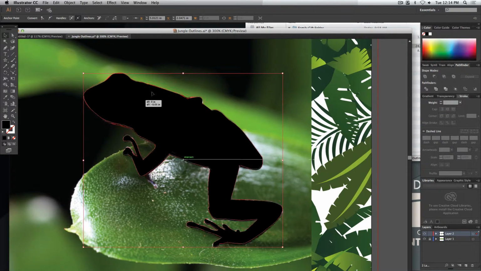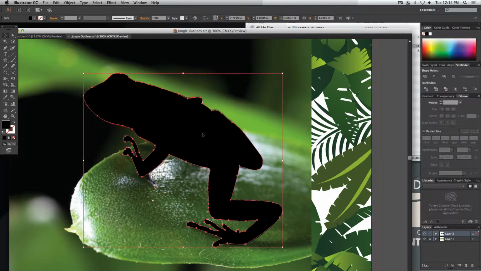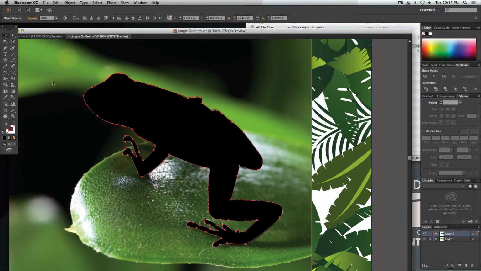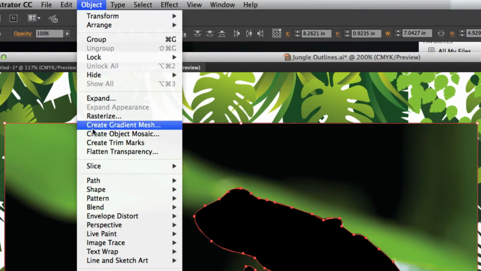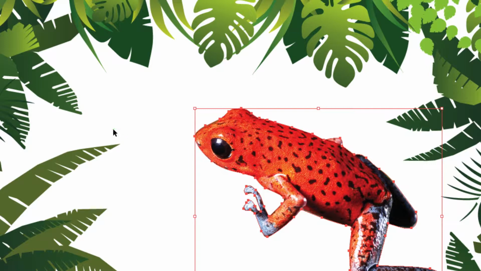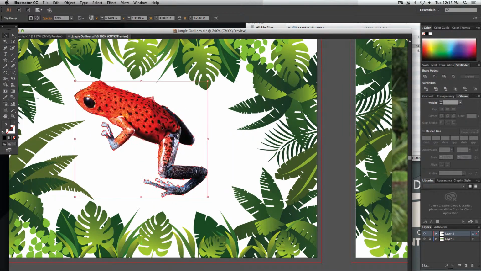Any object, in this case the outline of the frog, that you have on top of another object can act as a clipping mask. And so when I select both of these, I've got my outline and my image now selected. I'll zoom out. This is where I can go to Object, all the way down towards the bottom, Clipping Mask, and Make. And it will mask out the rest of that area. Now I've got just the frog by itself.